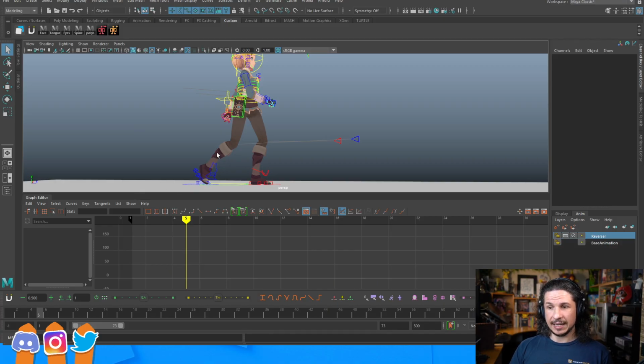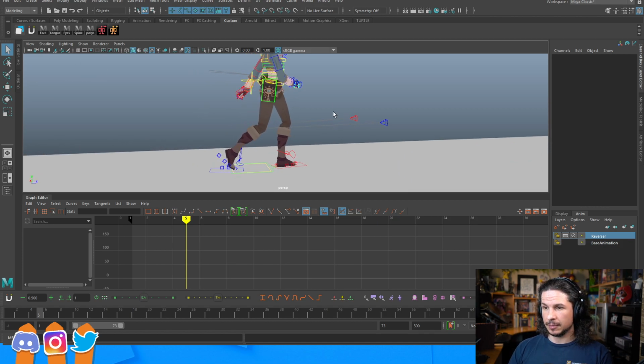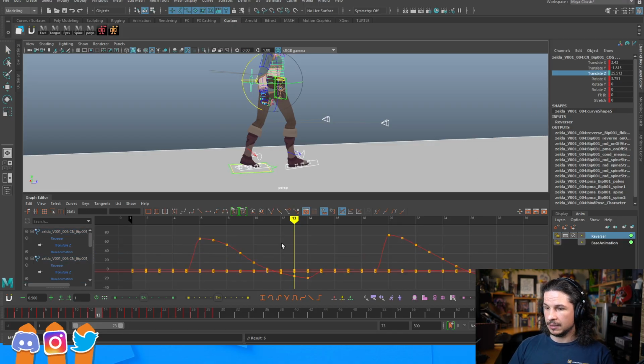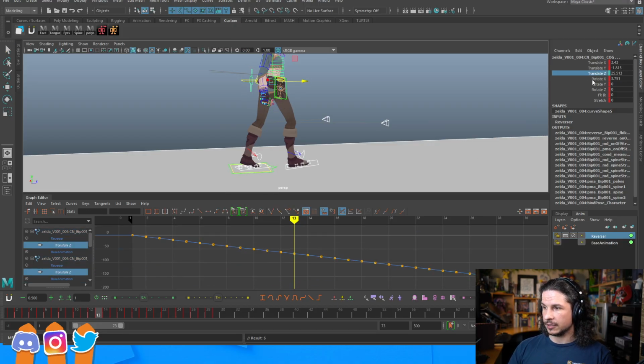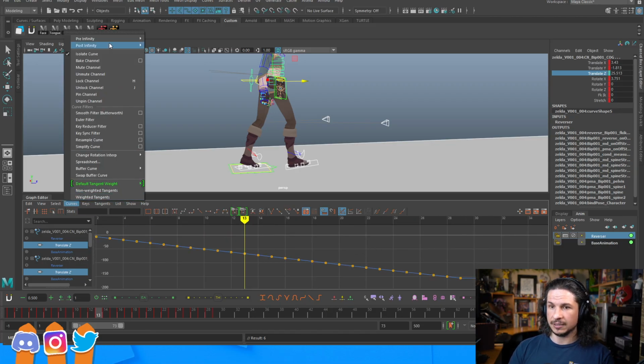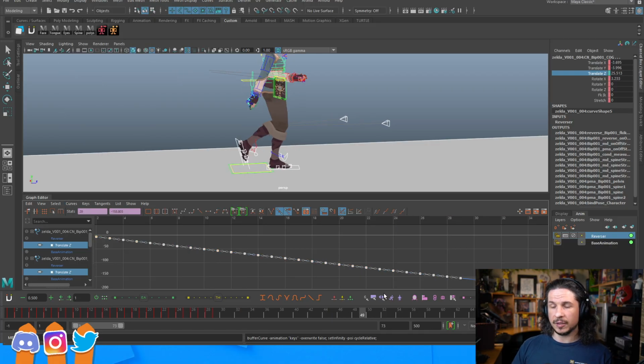To make sure that it stays the whole time, the only thing I have to do now is select all my controls again. Let's undo so I have them selected. Perfect. And I just need to make sure that my curve is set to infinity. So post infinity, cycle with offset. There we go. Treadmill walk, done.